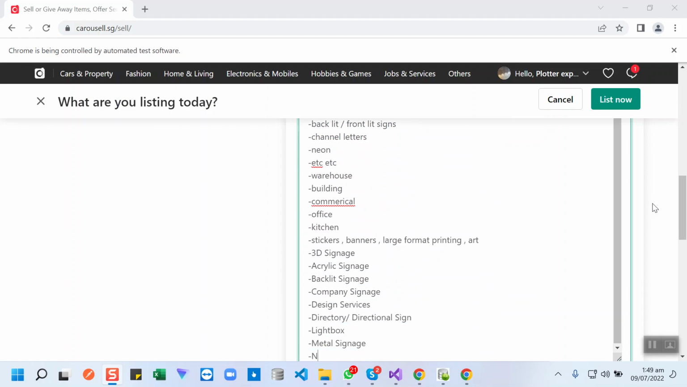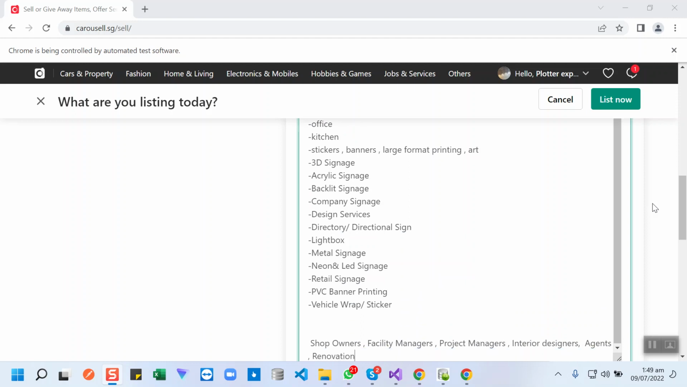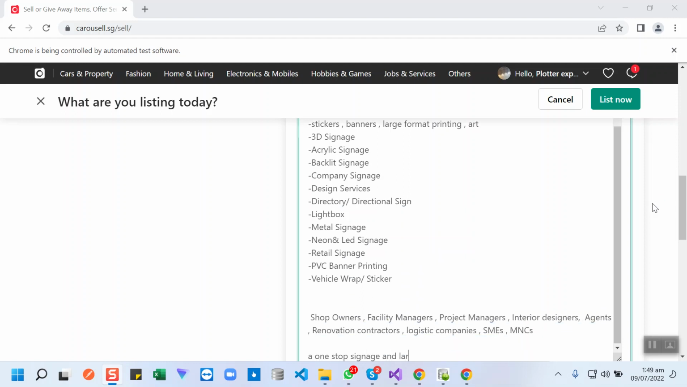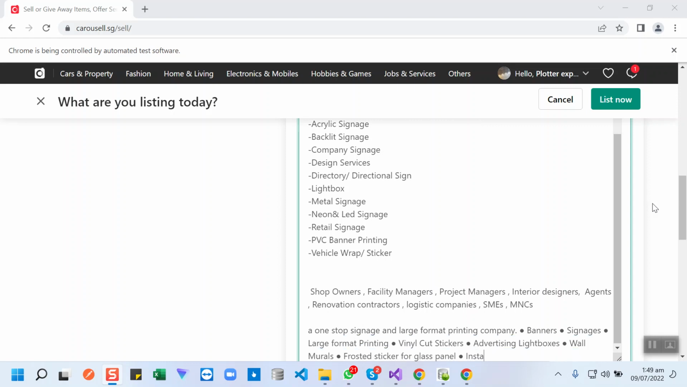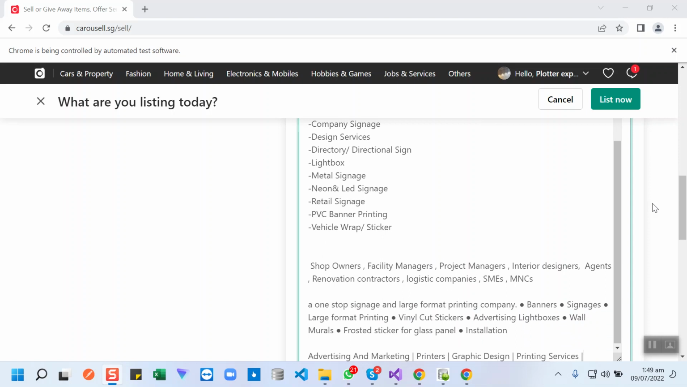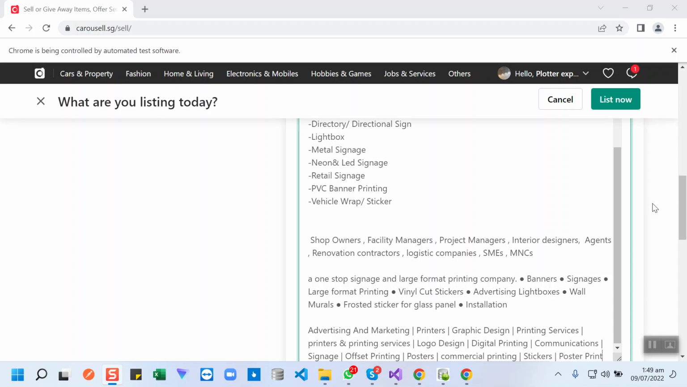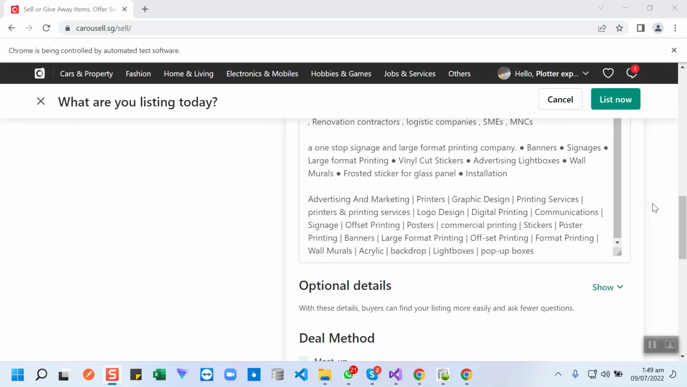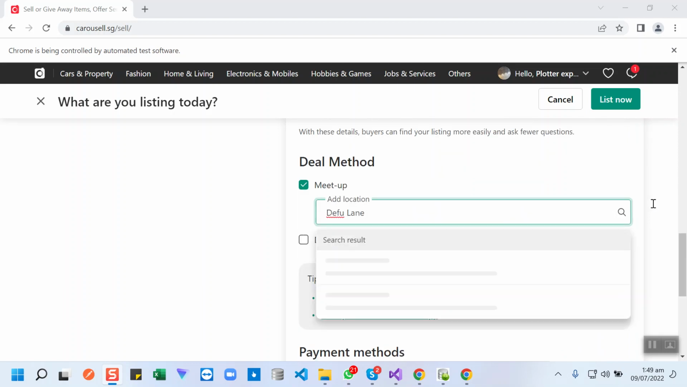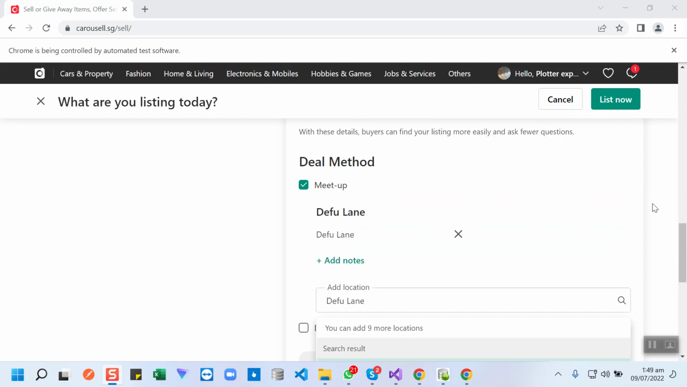The process of the description is a little bit slow, but in this way this website won't be able to detect that we are using a bot. We can import as many products as we want using this bot. There are no limitations and no blocking issues. Okay, this is the deal method that we are going to choose.